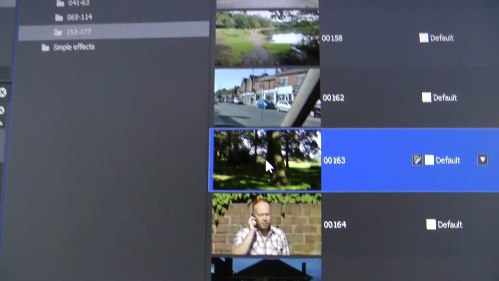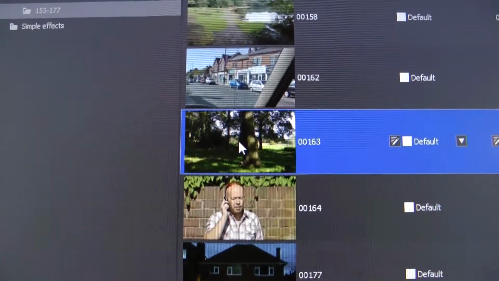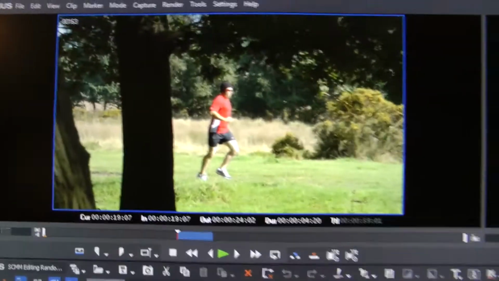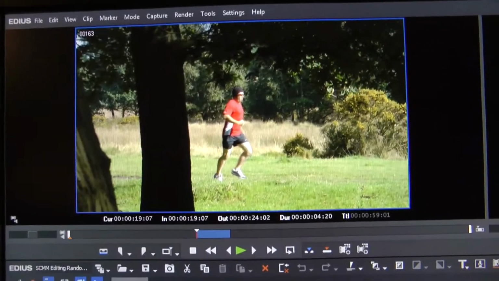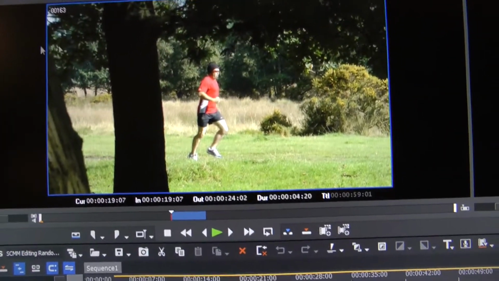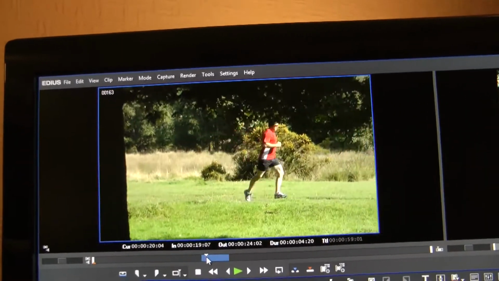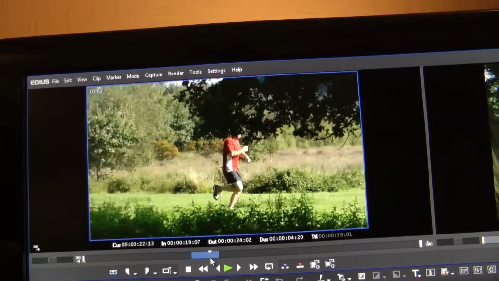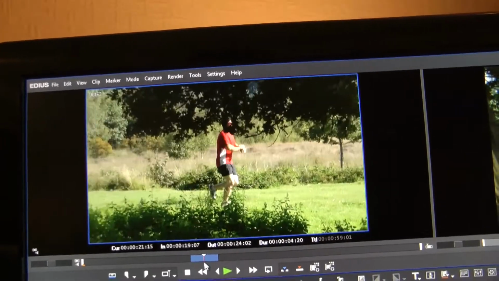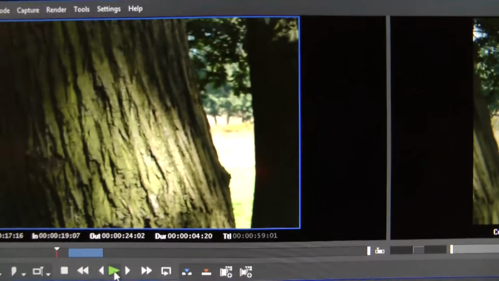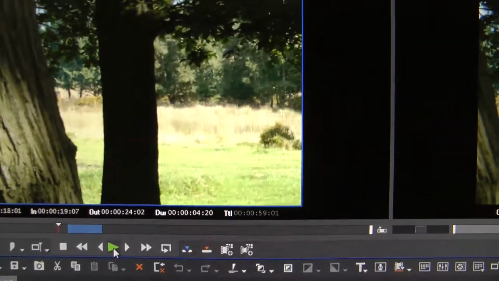In the bin we find shot number 163. It's just a tree. When we get it in the player monitor, you can see that it's a man running through the trees. Now I wanted him to just appear and be running because the shot's not very long. You haven't got much time to think about where he is. Let's play a frame at a time down to where we might think of.